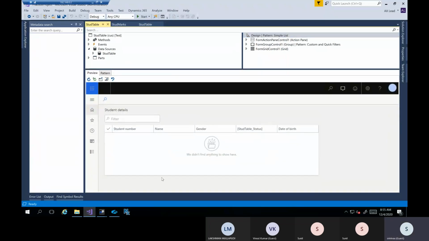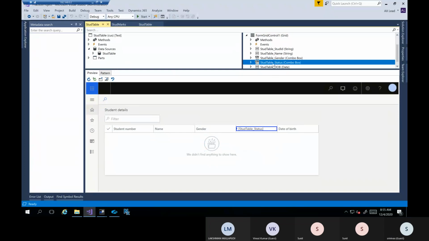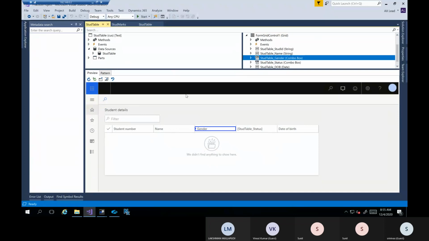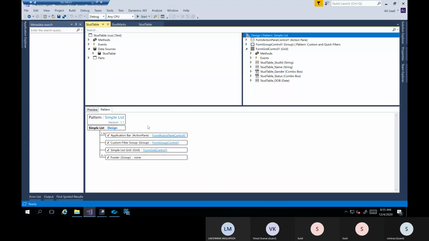You can see this is how we get the form, the UI. We have the filter and whatever fields we have added. If you select a field, automatically it takes the control to that field. If I select gender, it automatically goes to that gender. This is how the form preview looks. In pattern we have already seen, once you apply the pattern in the design, the pattern is nothing but a kind of format. If you select the simple list, this is the format. You cannot go beyond that format. It's fixed. So you have to take the action pane, the group, and the grid also, and this is how we take the required controls.